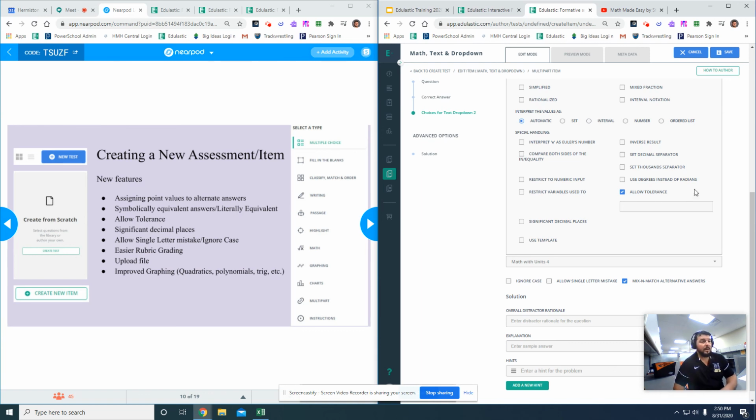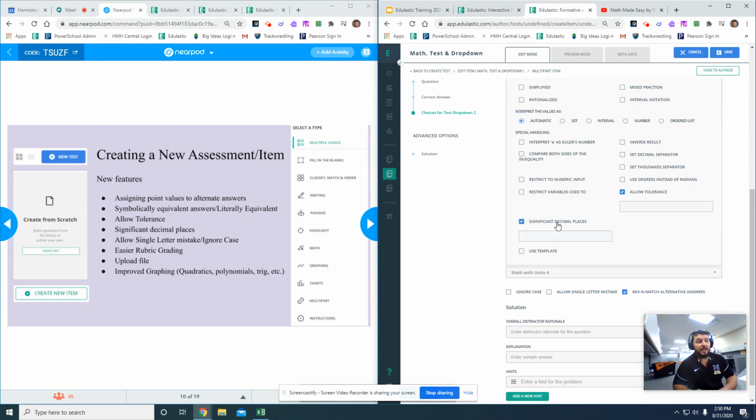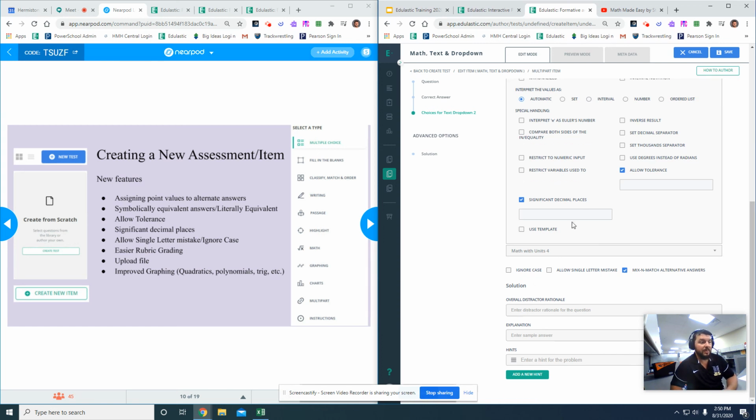Okay. You can also make sure that they have significant decimal places, meaning say they need to go to the 100th, they need to have 2 decimal places. It'll make sure that that happens as well. For language arts or other writing subjects, you can have it where it ignores the case or allows a single letter mistake if they're typing a response.